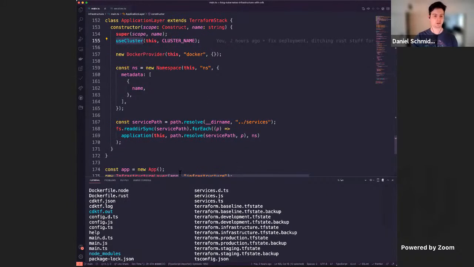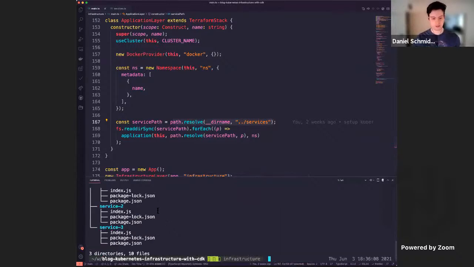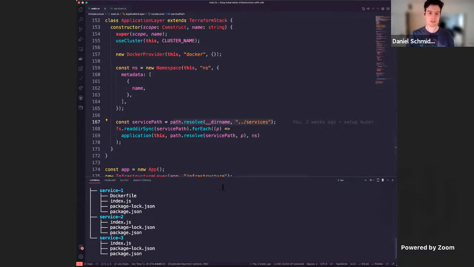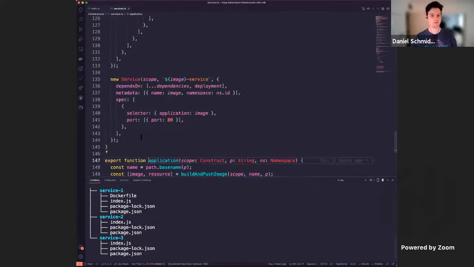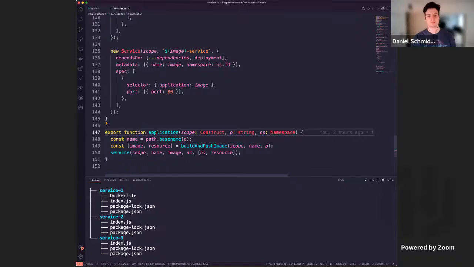And then we do some dynamic stuff here, which is kind of cool, I think. What we do here is we get the services path and read the file system. If you remember, we have service 1, 2, and 3 here. For each of these services, we call the application function, and that gives us 3 different services that are going to be deployed. For each of those, we build and push the Docker image inside of the Terraform execution, and then we define the service that actually exposes them.